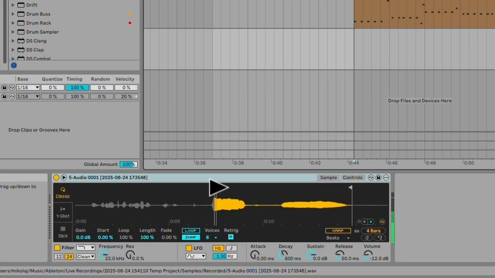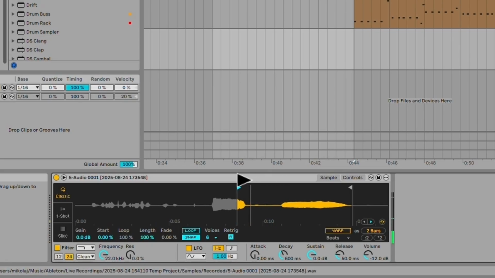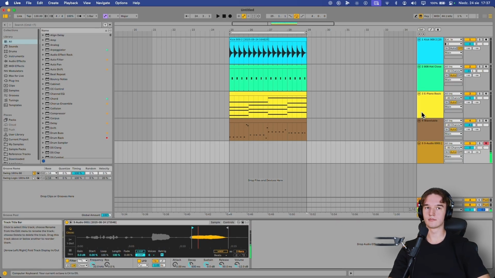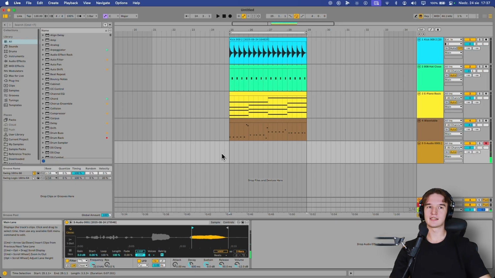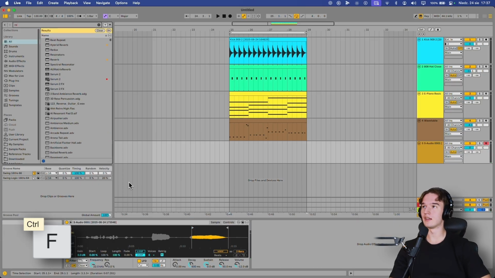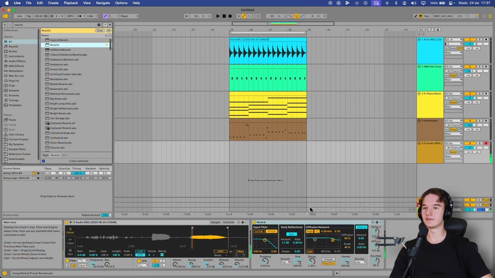You might have to adjust these arrows to get the exact start time that you want. Literally right now. It kind of sounds like a lead melody, right? I mean, it might sound kind of dry. So let's add a reverb to change that. Yeah, that's cool. I like that.